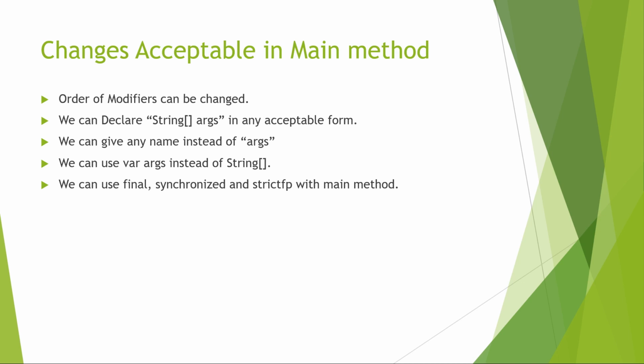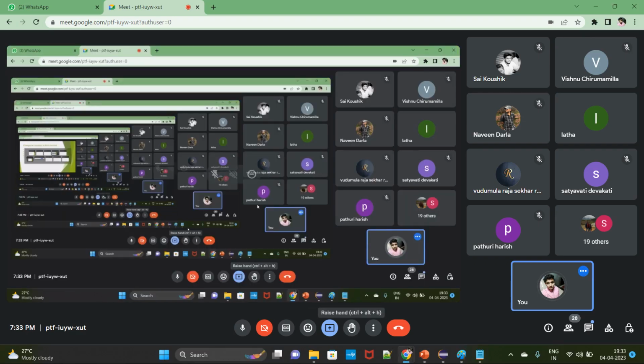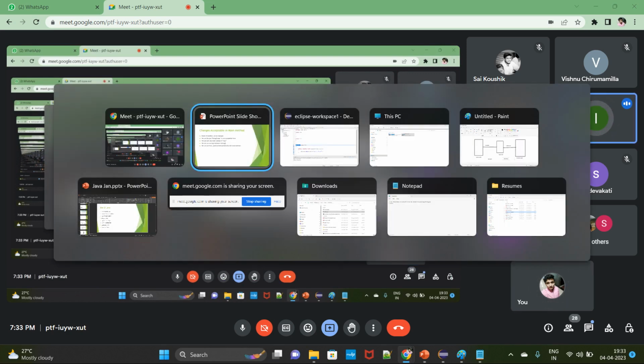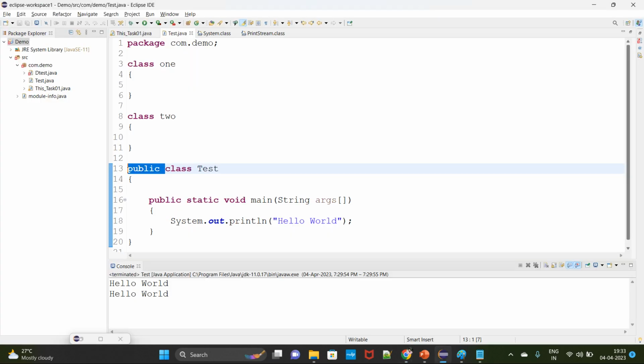Okay, anyone have any doubt? What about other access modifiers other than public? Okay, we have public, we have private also, and we have protected, and we have default. Can those be used twice in a single program? No, we can use only one. Private also once only. Okay, so here we cannot use private also with the class.